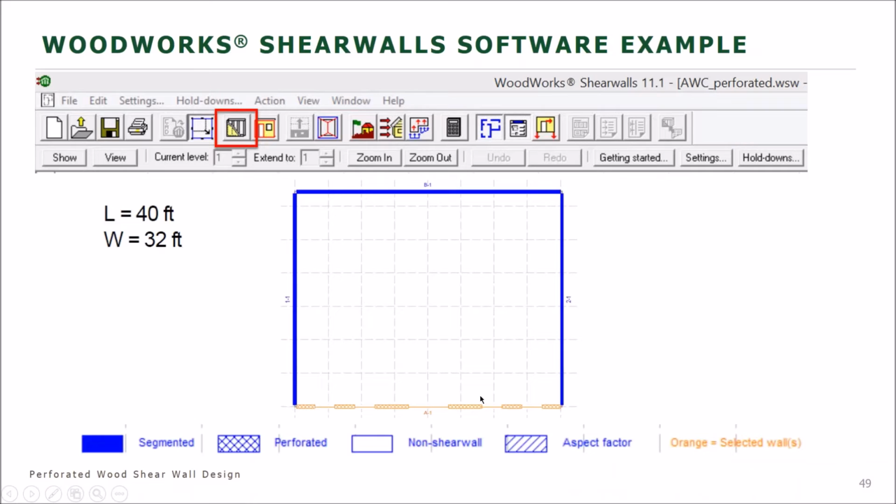So we can see here in elevation view, the software is capable of doing segmented walls, which we see shown in a solid filled color, a perforated wall with a double hatch, and as well we can define non-shear walls in the software too.